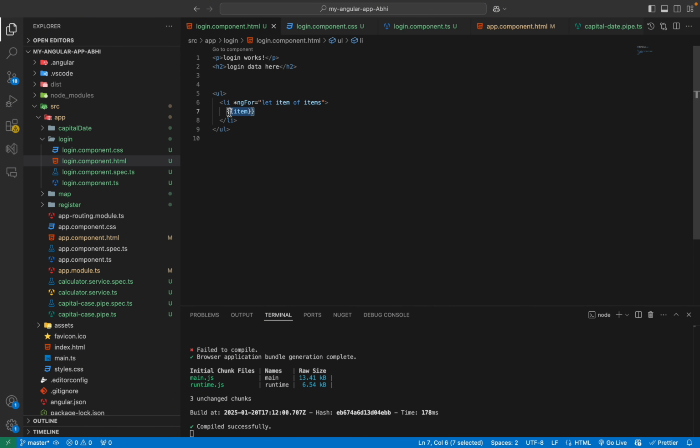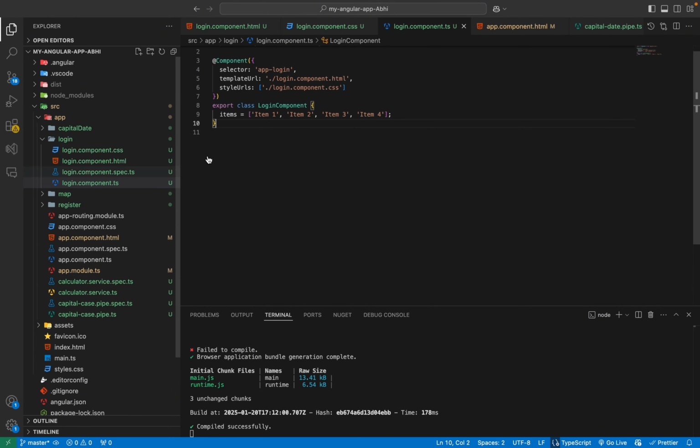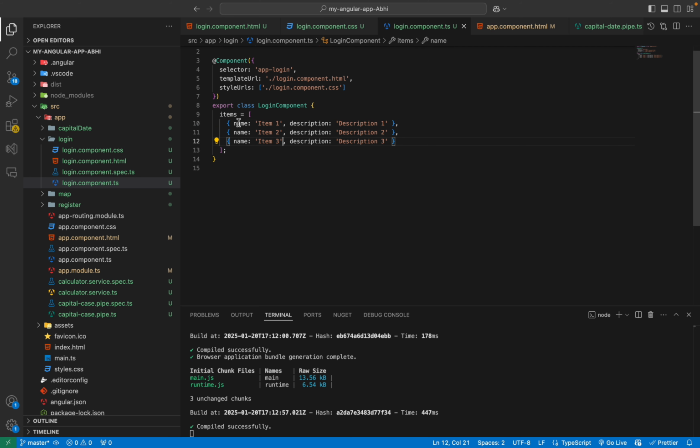So now let's try with some more complex data structures, okay? I'll go into my login component and I will change this items array to a more complex array. So now you can see the items array has objects. Each object has two properties, name and description. So you can see we have three objects. So this is an array of objects, with each object having two properties, right?